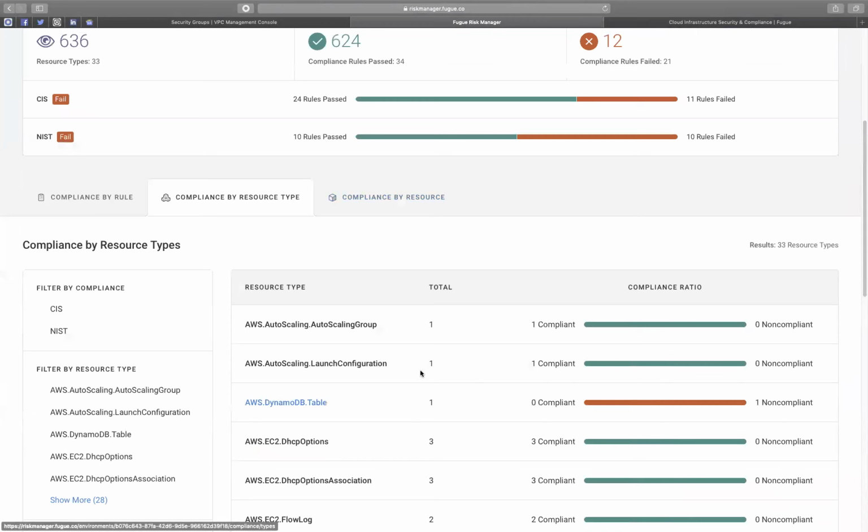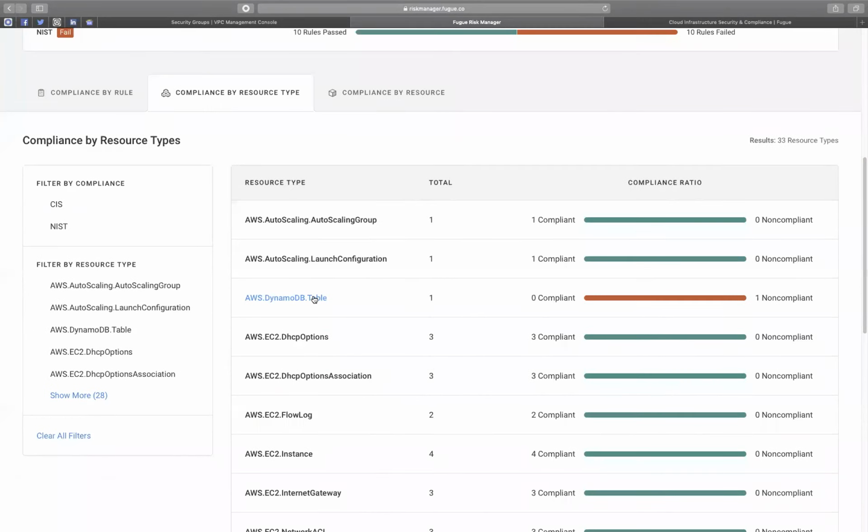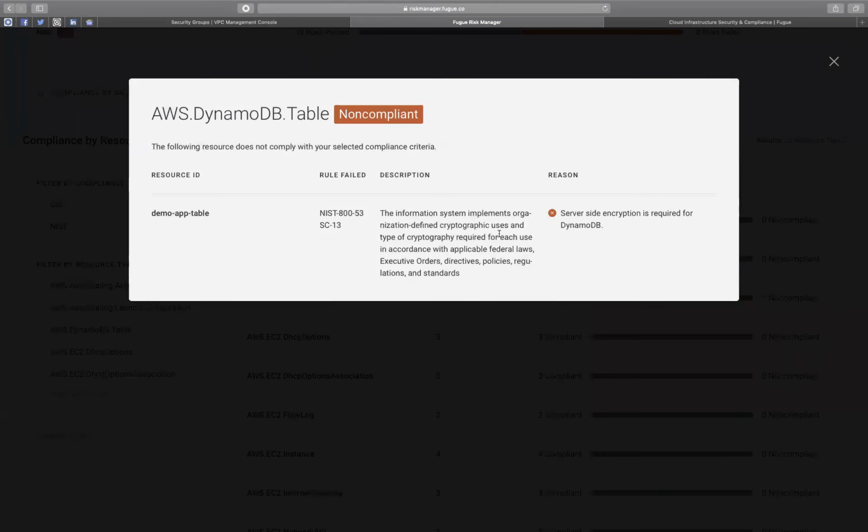And I can look at it by resource type and see, oh, look, I have a DynamoDB table that somebody's built that is not compliant. So when we talked earlier about going and looking at your brownfield and saying what's wrong, in this case, this DynamoDB table does not have encryption turned on.